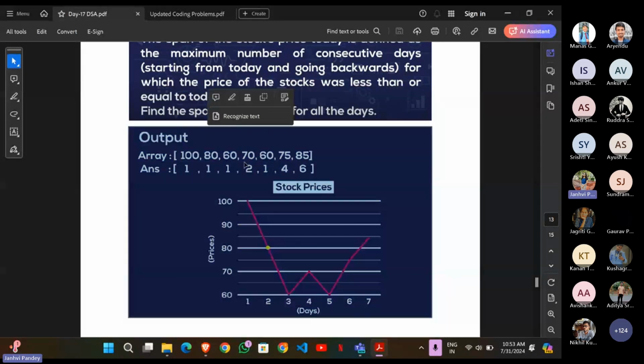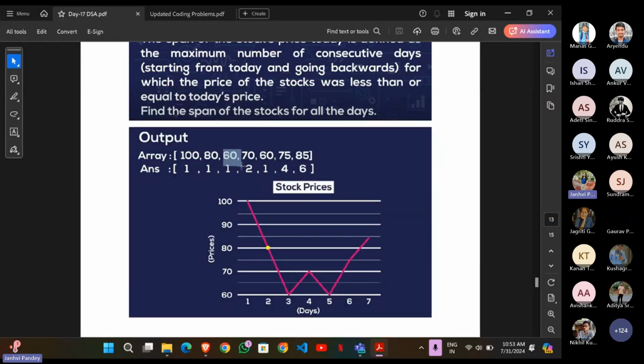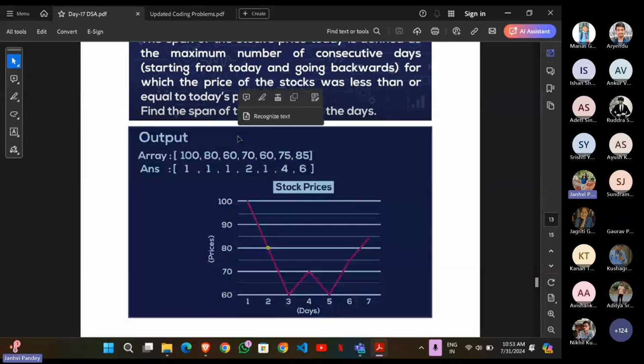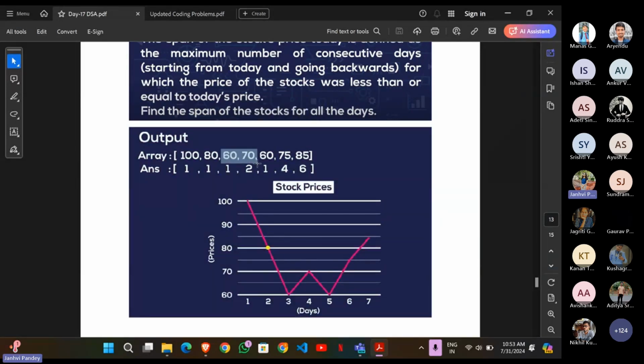For the 60, you have to check, is there any number less than 60 in any of the previous indexes? No, we can't see anything like that, and 60 itself equals 60. So we will return 1 again here. Now for 70, you have to check. For this 70, I can see that 60 is less than 70 and 70 equals 70. So what would be our answer? That is 2, 60 and 70. Now for this 60, you have to check if anything is less than or equal to 60. You can see there is 60 that is equal to 60. So you will return 1 only, and there is no number that is less than 60.